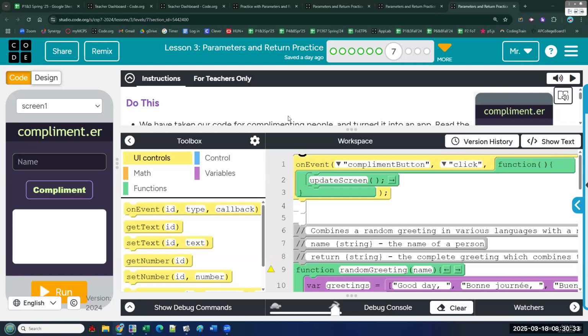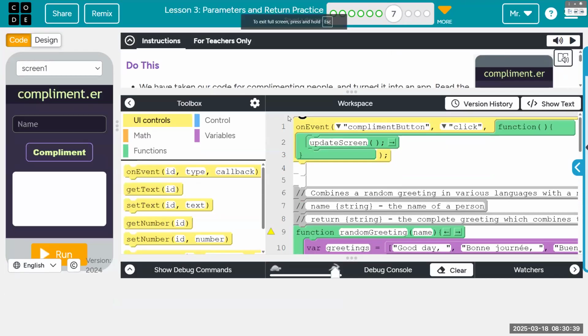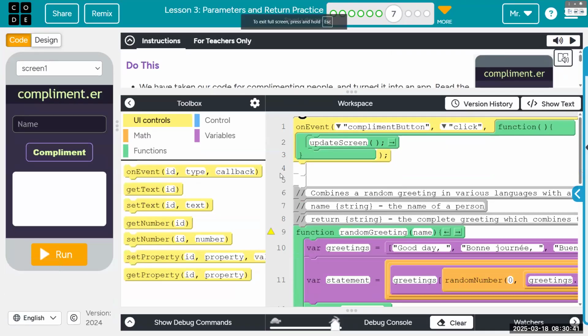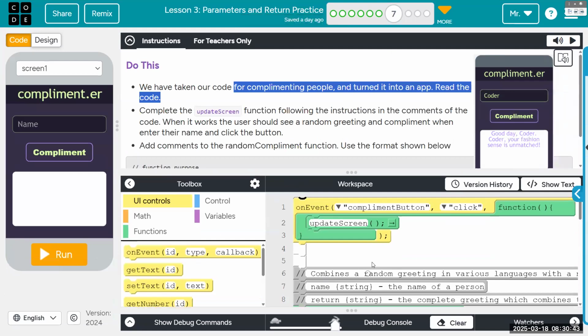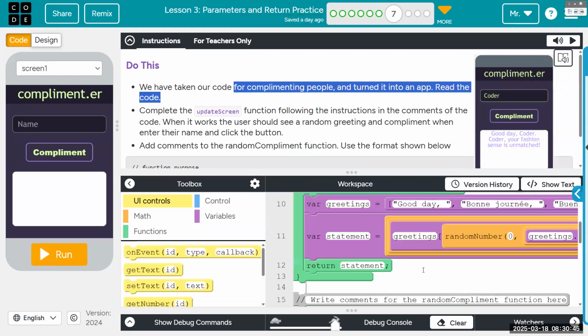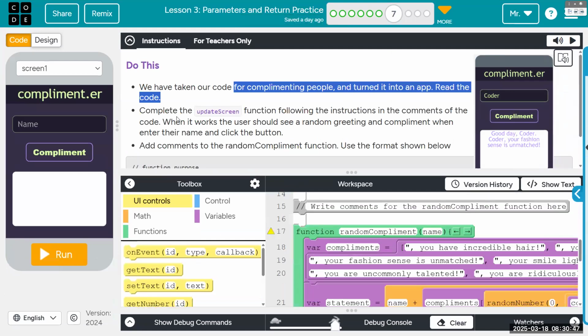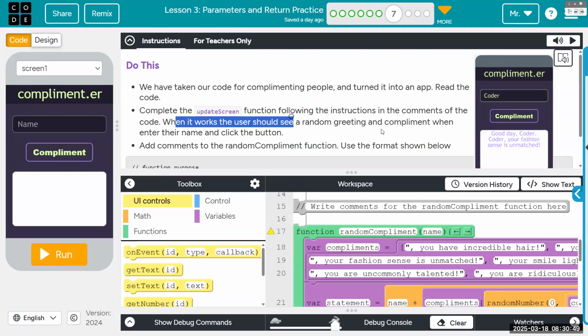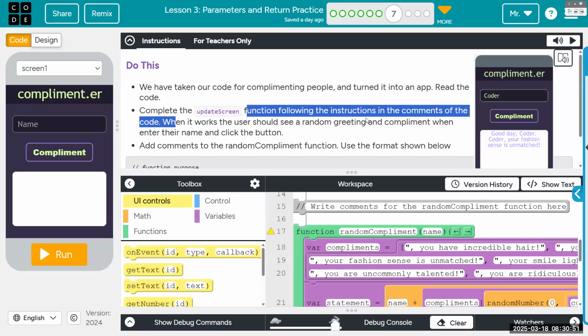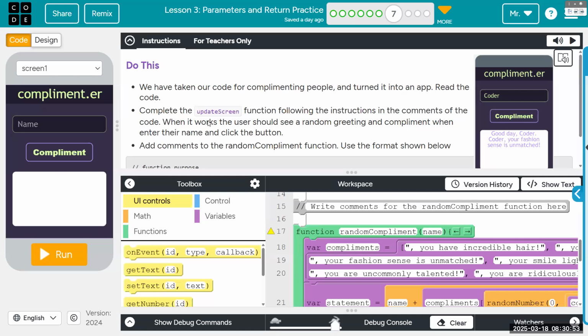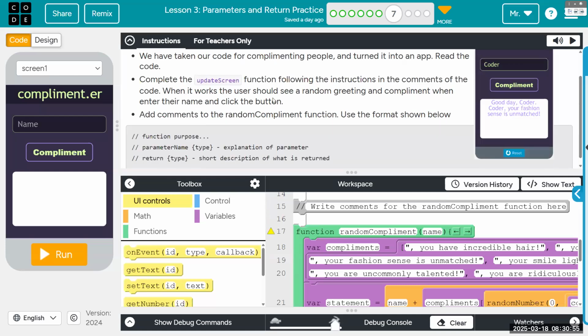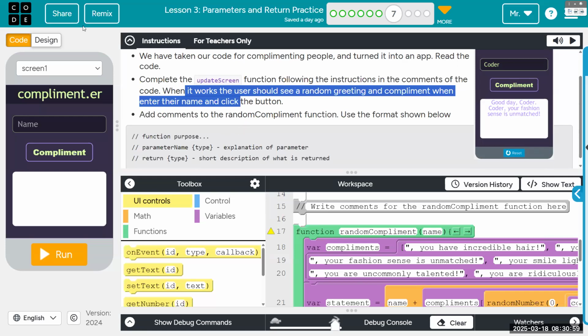Okay, so lesson, or excuse me, bubble 7. Wrong button. Let's try that one. Okay, so this is the compliment, random greeting, and complete the update screen function following the instructions in the comments. When it works, the user should see a random greeting and compliment when they enter their name and click the button.